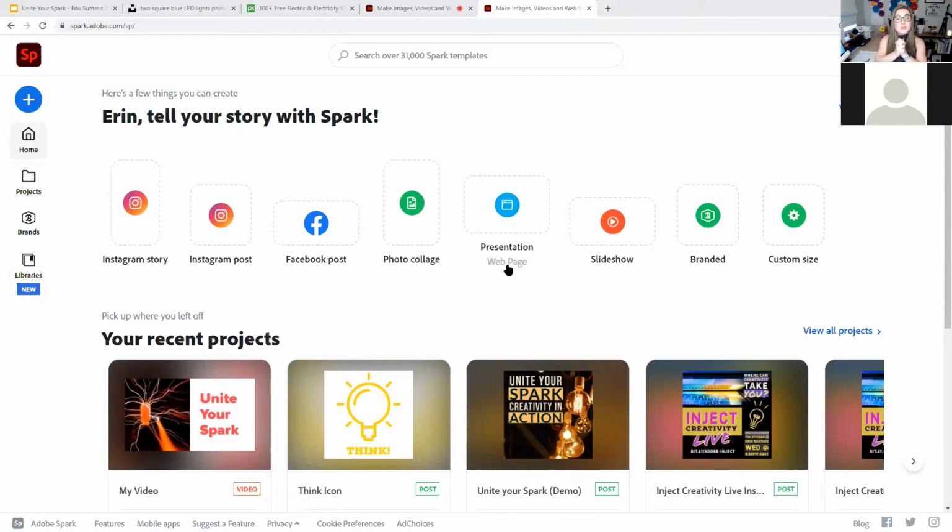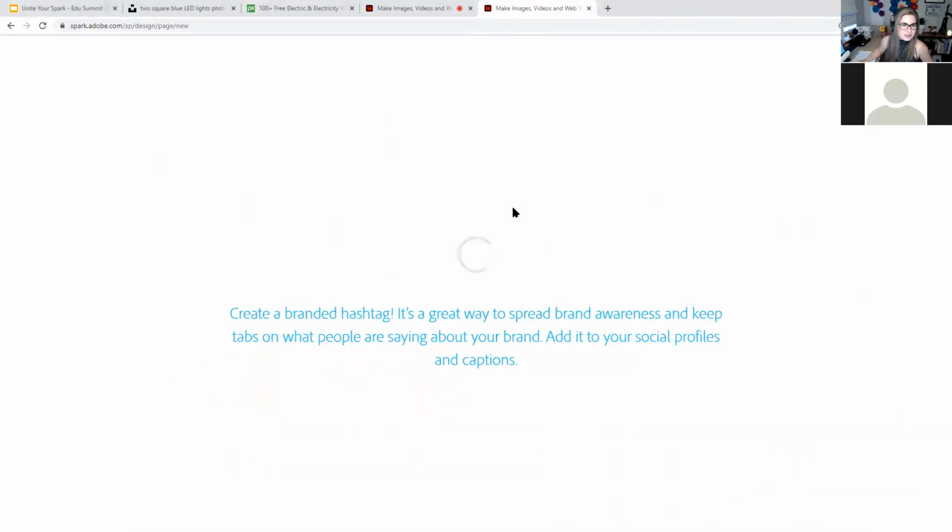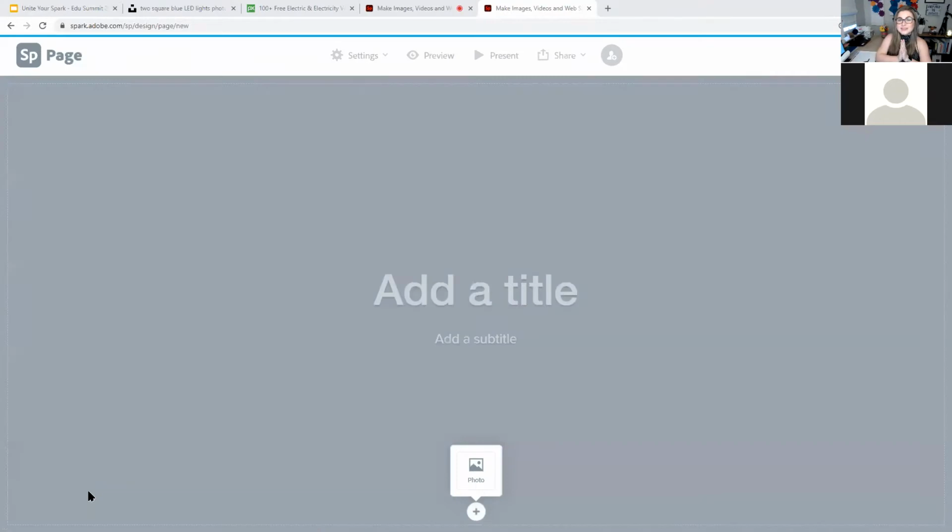If you are using a mobile device and you have the three Adobe Spark apps installed, you're going to need to flip over to Spark Page. So to get started, you select the presentation web page, give it a click, and now it opens up a place that you can host the things that you've learned and played with today.